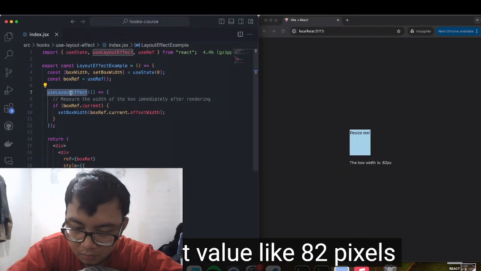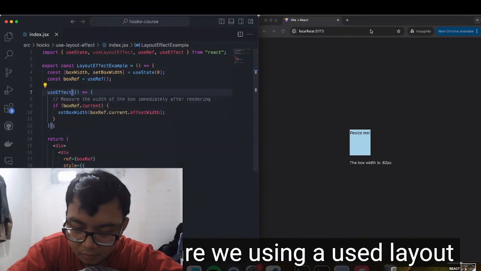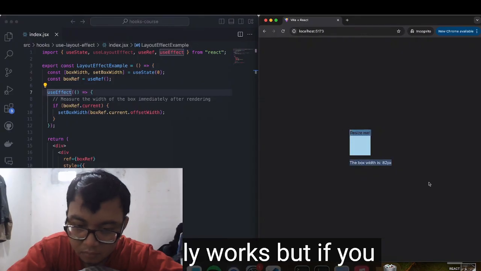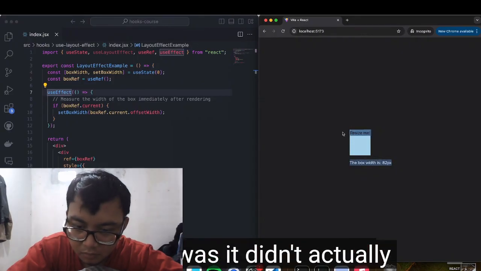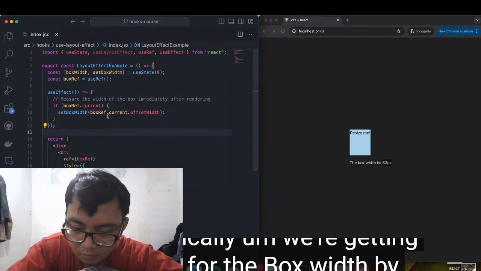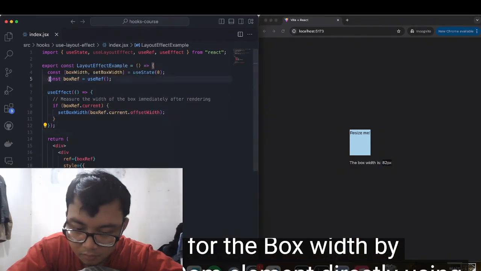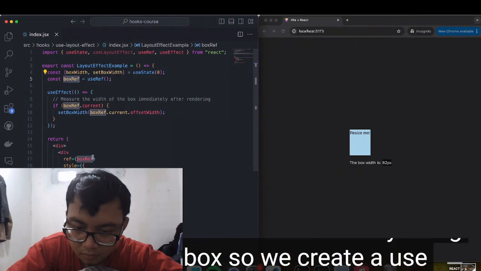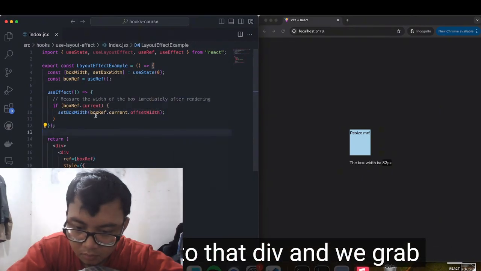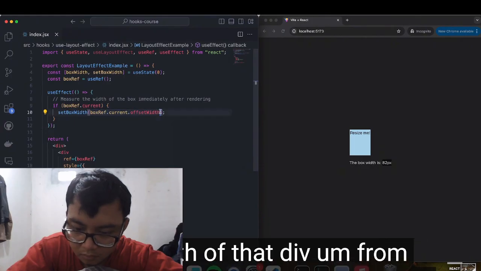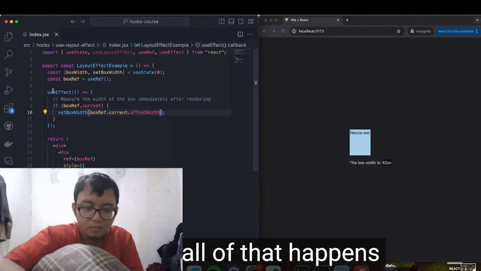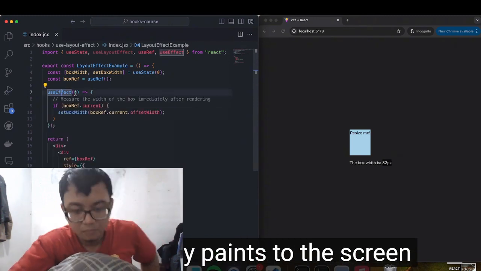Now, why are we using a useLayoutEffect here instead of a useEffect? Because if you look at this, the useEffect technically works. But if you notice in this case over here, for a brief second, it didn't actually re-render automatically. We're getting the information for the box width by accessing the DOM element directly using a useRef for the box. So we create a useRef, we assign it to that div, and we grab the current width of that div from the DOM element. So we do that using a ref, and all of that happens before it actually paints to the screen. But a useEffect is called after all of that is already on the screen.